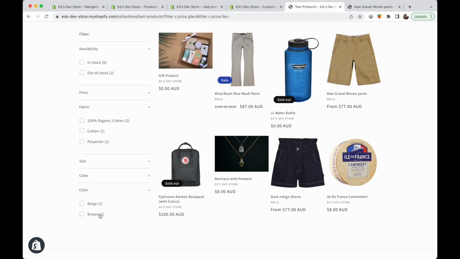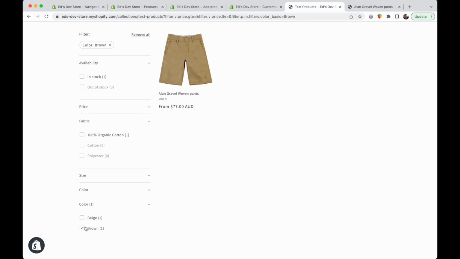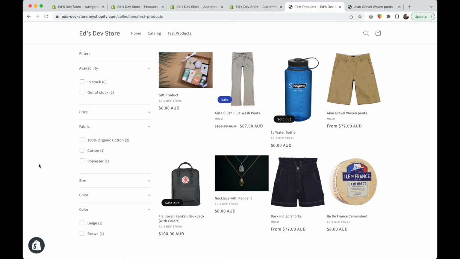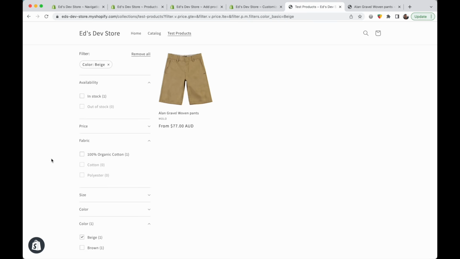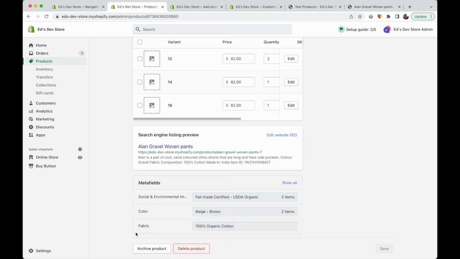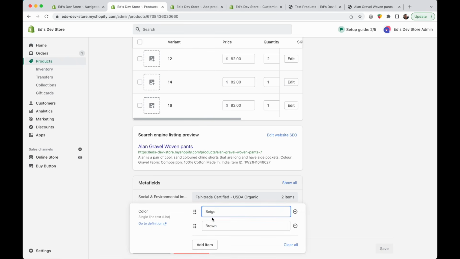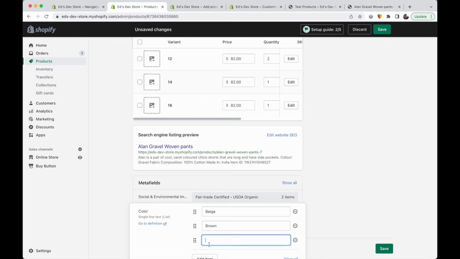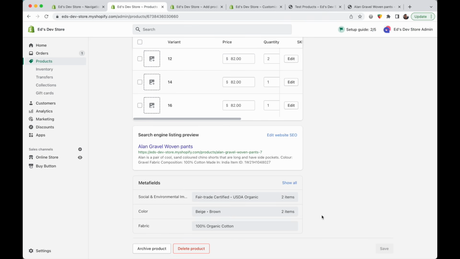So if they filter by brown, I want this product to show up. Or if they filter by beige, I want this product to show up also. And that's why on this product, I actually have multiple values. See, beige and brown in a list like this, with this add item button. On the other hand, for this fabric metafield, I don't have that. So it only lets me input one value.